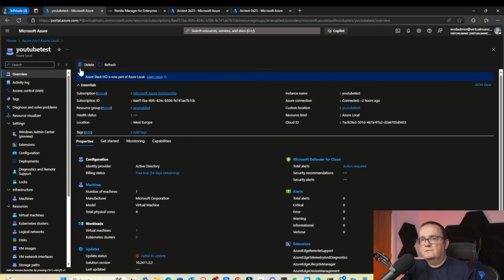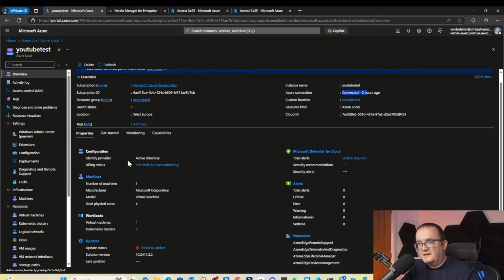Let's quickly show you in the console. You can see this is the Azure Local instance in the console. We can see it's connected, it connected 2 hours ago, which is when we fired this up. We have a custom location configured. Everything is looking good.